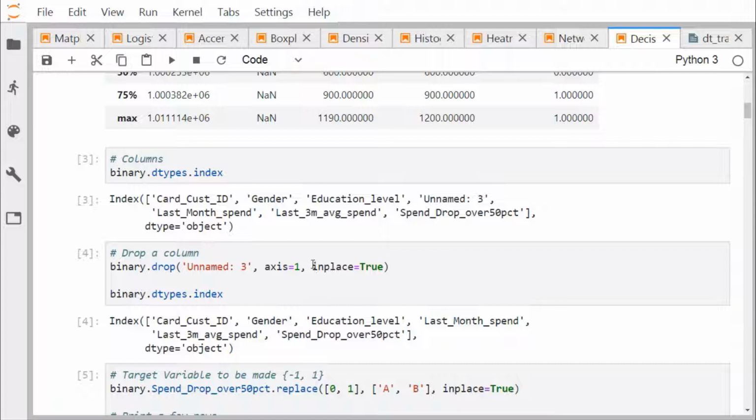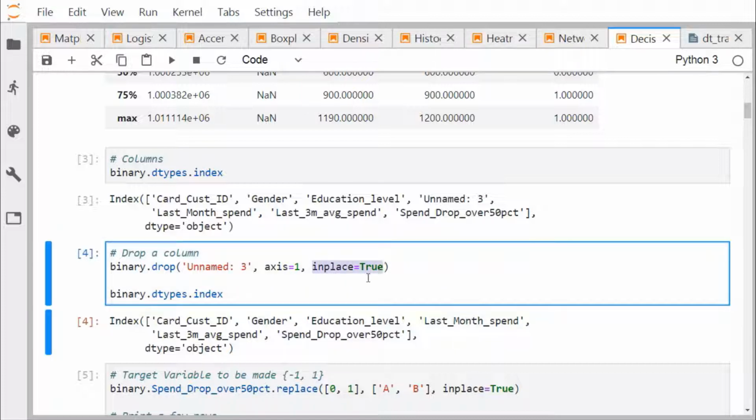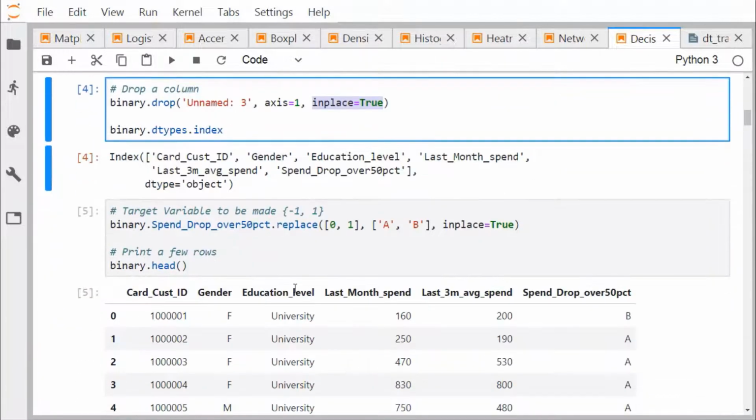Why has it got deleted from the data frame? Because we wrote inplace=True. What is axis=1? Columnar, that is vertically the respective values will be deleted.